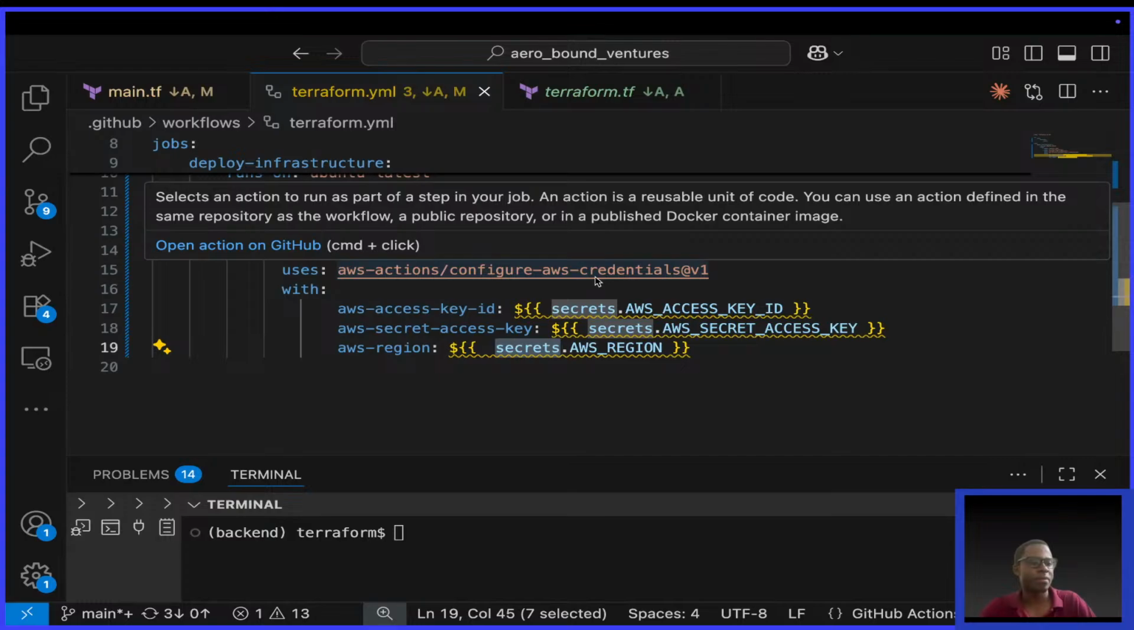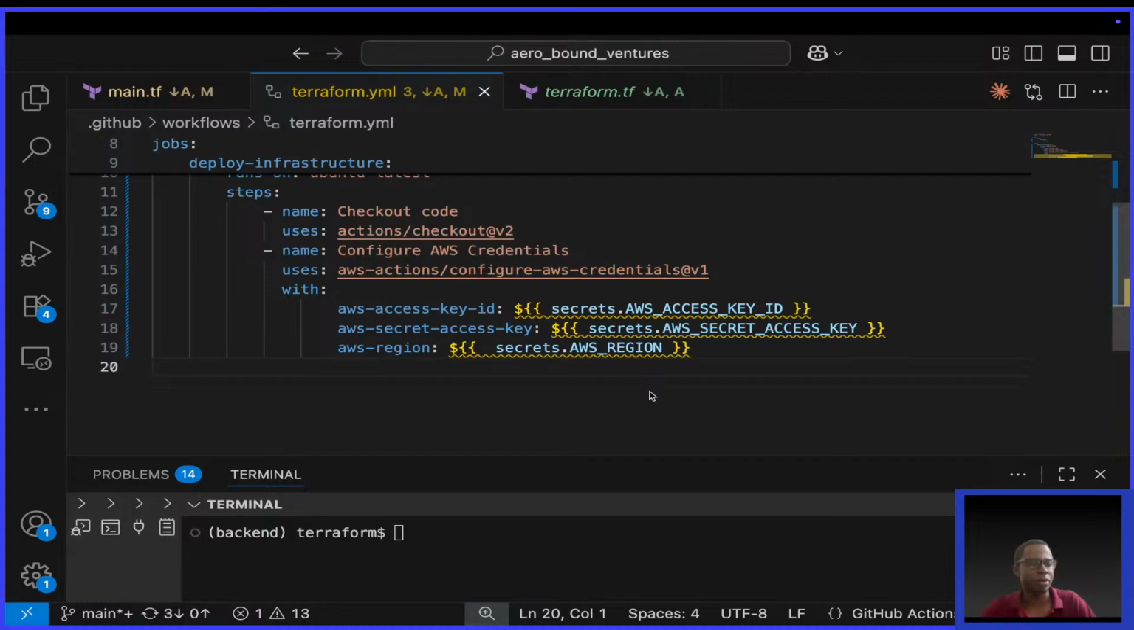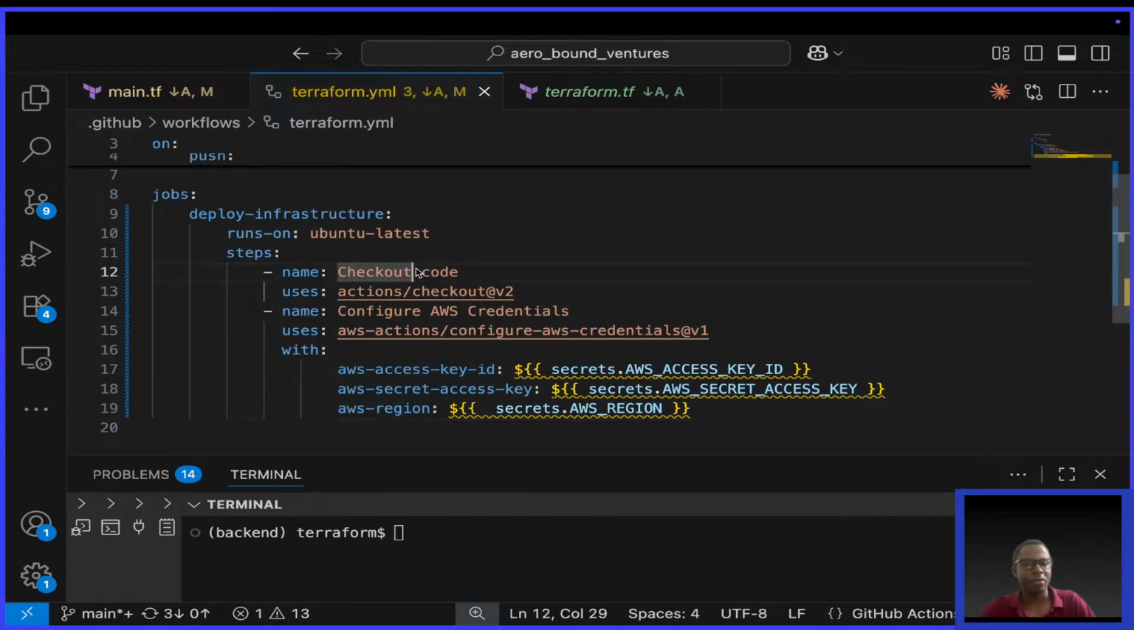So yeah, very, very important, my friends. And you can see it is very simple. We have a name of a step and an action. To use an action, you say uses. You can either use an action which exists or an action which you can create by yourself. Checkout is a pre-built action. AWS actions configure AWS credentials at V1 is also an action, but it has been created for us. We're just reusing it. Someone pre-built it for us, and now we are using it.